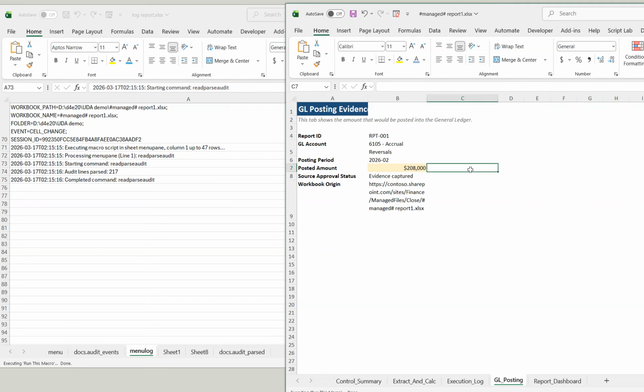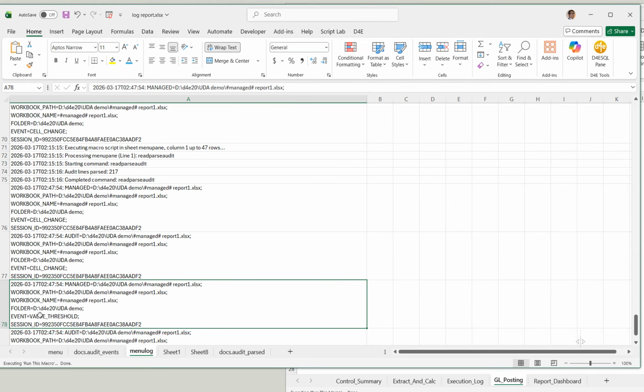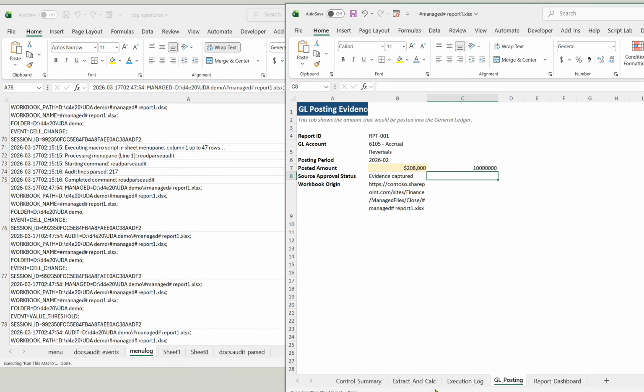Here is the UDA, and for example, we are going to type a large number. We hit enter, and as you can see, a log has been created immediately, showing something like a cell change and something like a value threshold was reached. This creates a traceable record of execution.